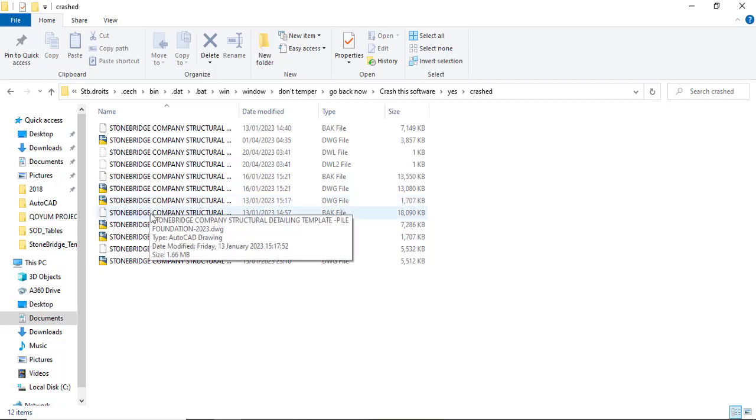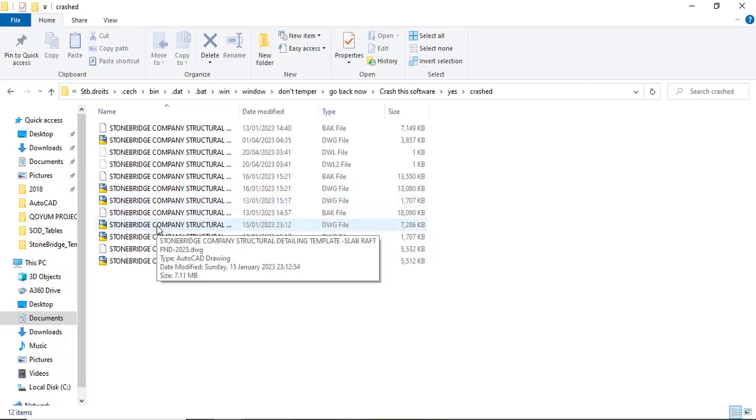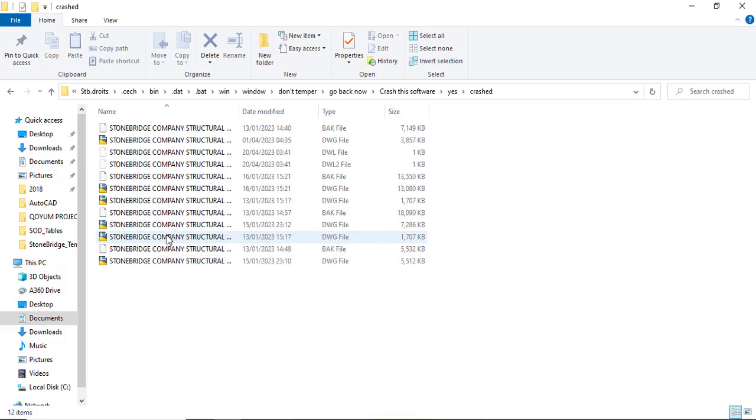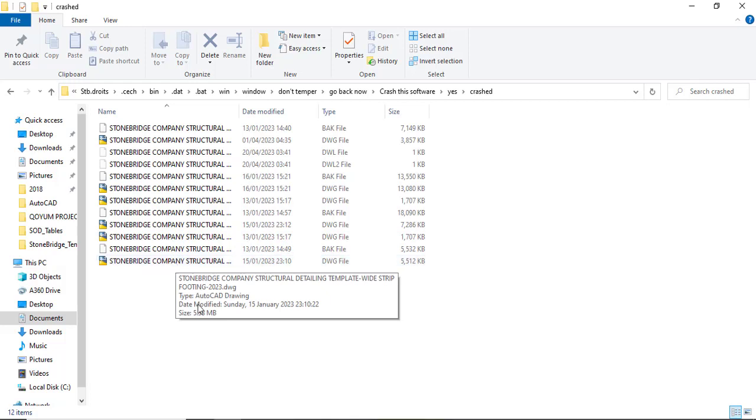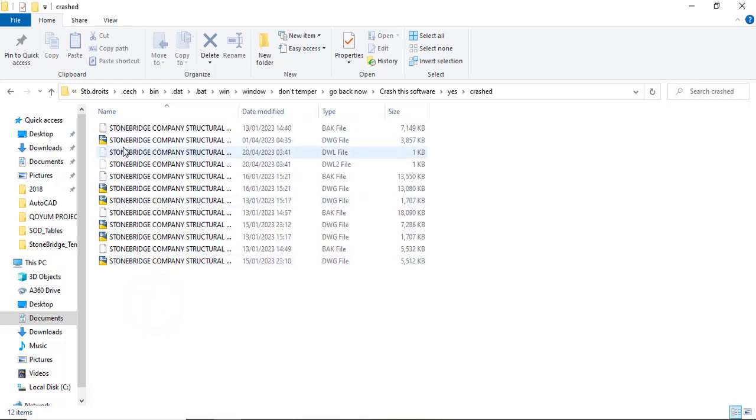that's the beam raft. What about this? This is for the pile. What about this? This is for the slab raft. Then what about this? This is for the strap foundation. And then what about this? Okay, this is the white strip. So these are all the templates.